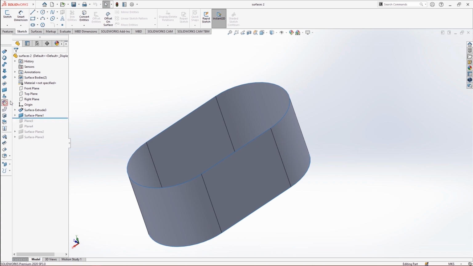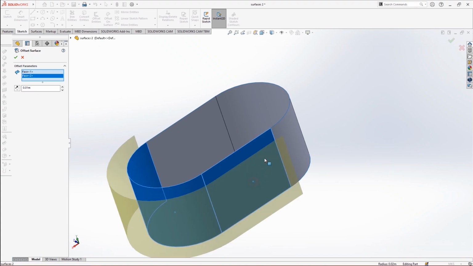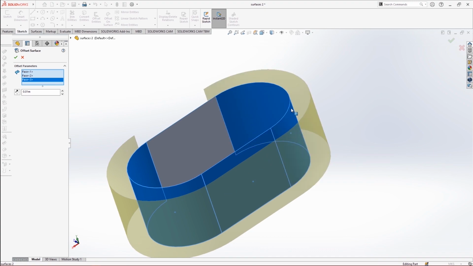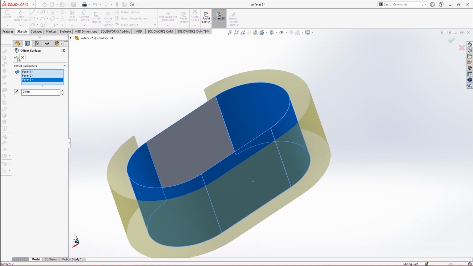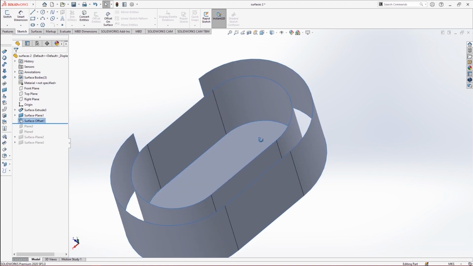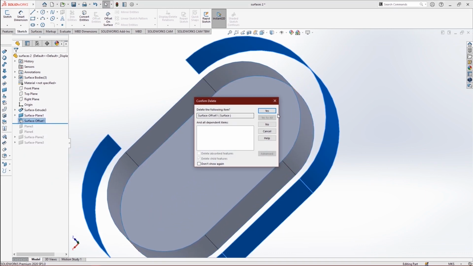So yes, the next one is the offset surface. If you have a surface and you want to make the same surface at some distance, you just select it. You can see there's a surface extended, and you can select whether it's inward or outward. You can set the distance and you just click it here, and you can see an offset surface has been made. I will be deleting it.